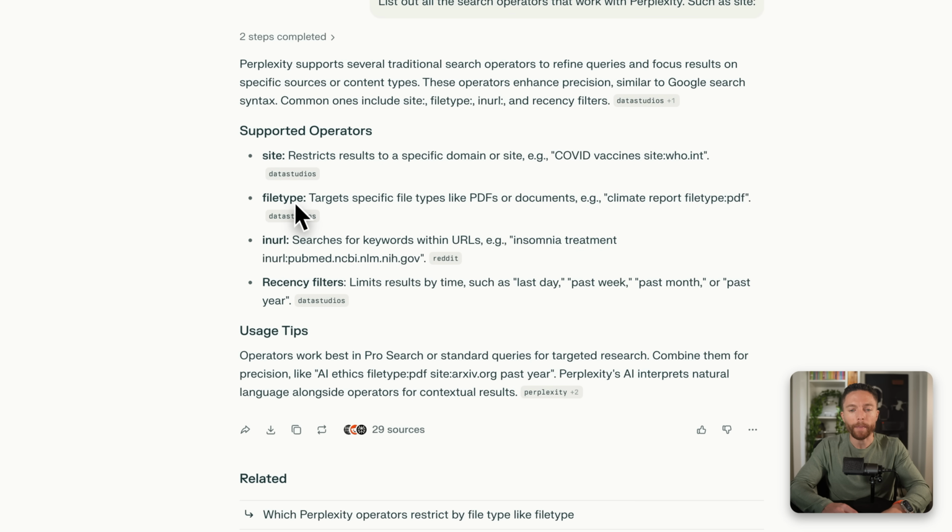There are several other search operators that are available inside of Perplexity as well. So you can also limit by file type or in URL. You can also do time periods such as last day, past week, past month, or past year. So these really work well if you want to get hyper specific about where you are doing your research and during what time periods.